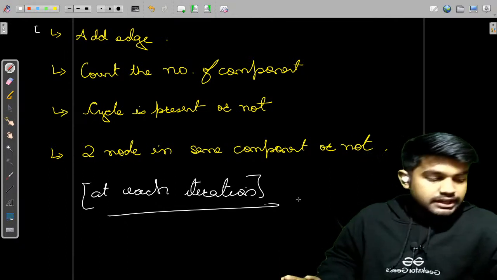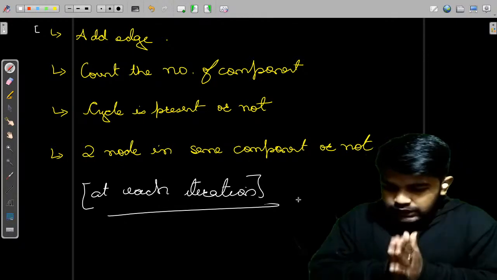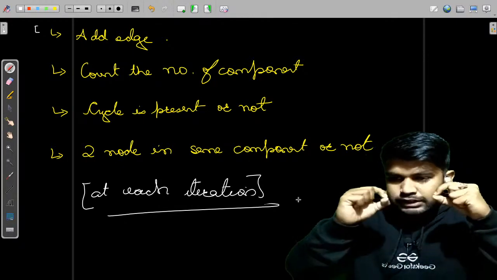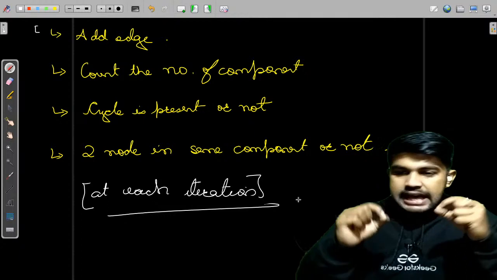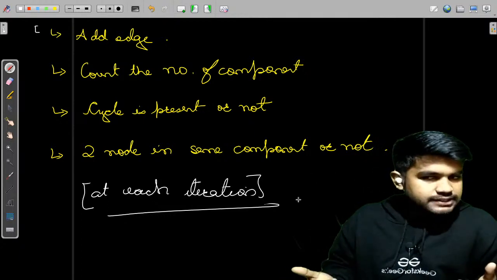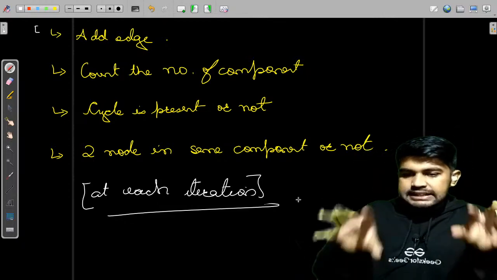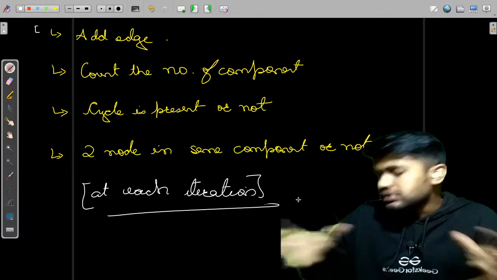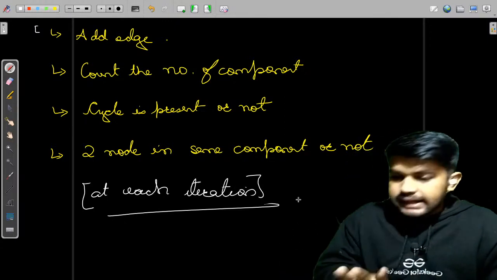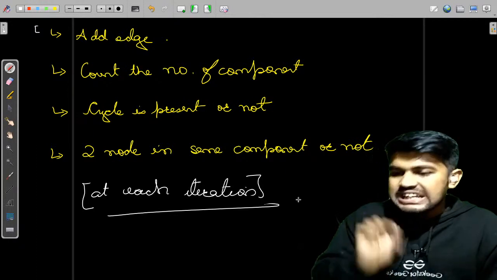Now tell me if all these things are clear to you or not. Okay, I would tell you again. I want to add an edge between two vertices. I want to count the number of components. I would do that by using a simple DFS. And whether a cycle is present or not, I can do that also. And whether two nodes are in the same component or not, I can do that simply by using a multiset. But I want that at each iteration. I want this to be done at each iteration.